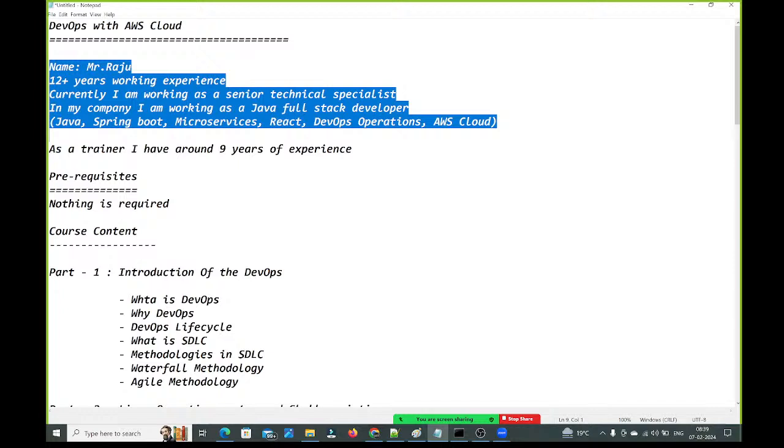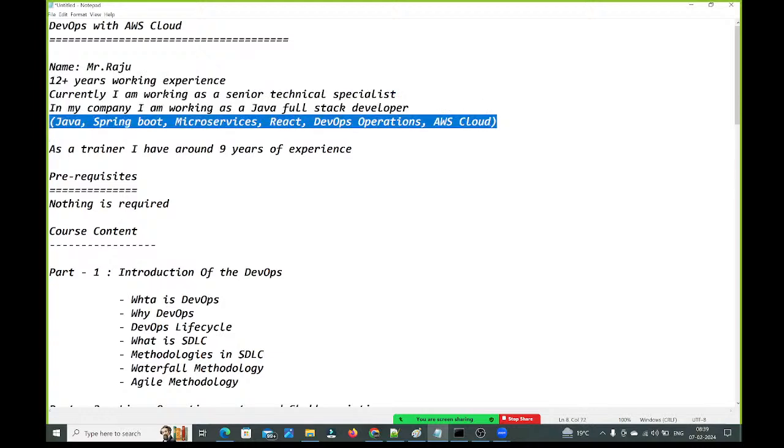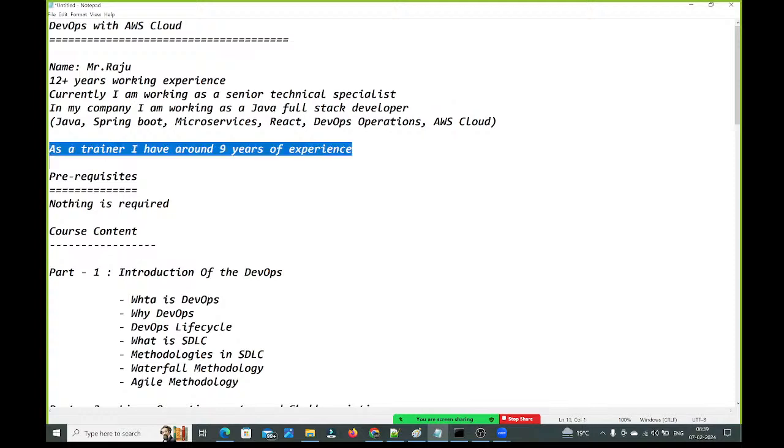Guys, learning DevOps and AWS from someone who only knows DevOps with AWS is different. Learning from someone who knows end to end is different. In my project, development is taken care of by myself only, and DevOps operations and AWS cloud are also taken care of by myself only. That's why I can explain each and every tool with internals, 100% confidently. And as a trainer, I have 9 years of experience, guys. Coming to prerequisites.